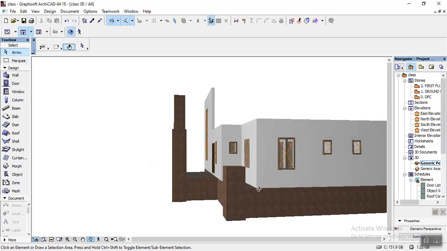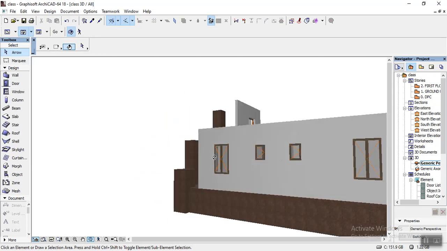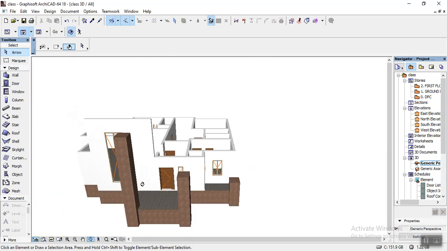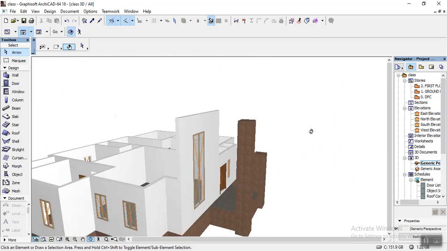You can see we have our windows, everything is here. You see our building is coming up greatly and nicely. You can see very well.